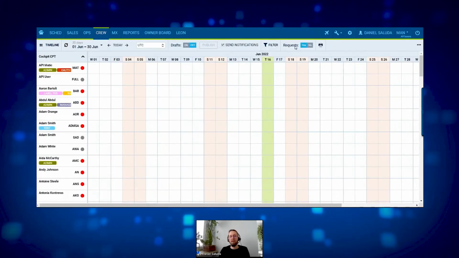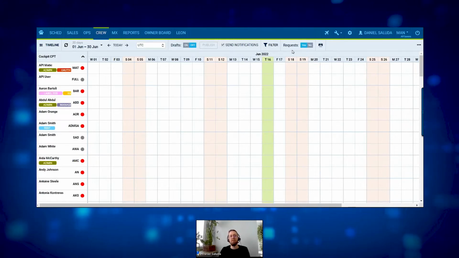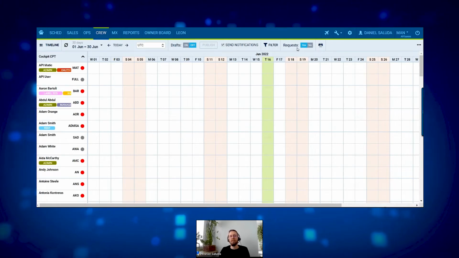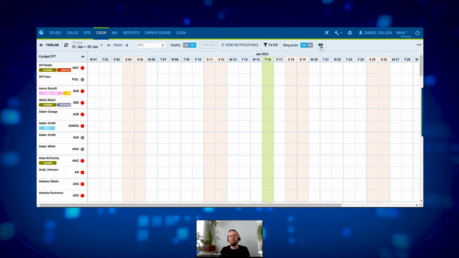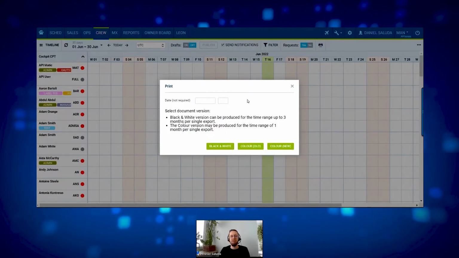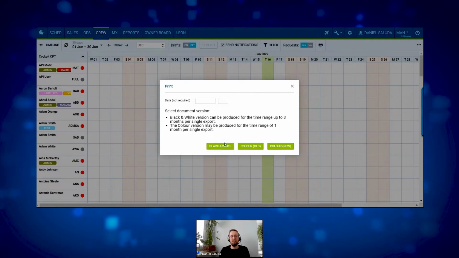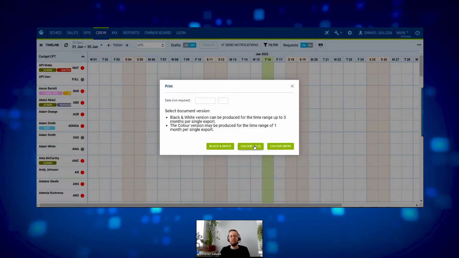Next to the filter, you have the requests. Requests can be made from the Leon Crew application, the mobile application, so you can select if you want to see those requests or not. And also you will have the possibility to print the roster. You can select the dates and choose if you want to print the roster in a black and white version or one of the color versions.